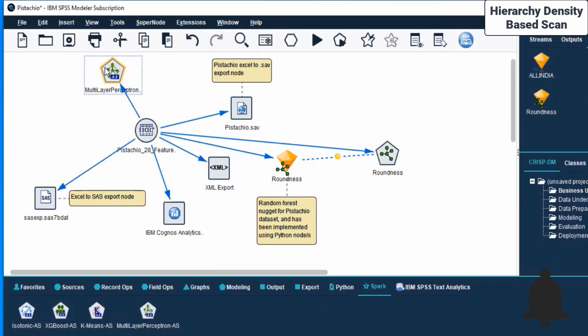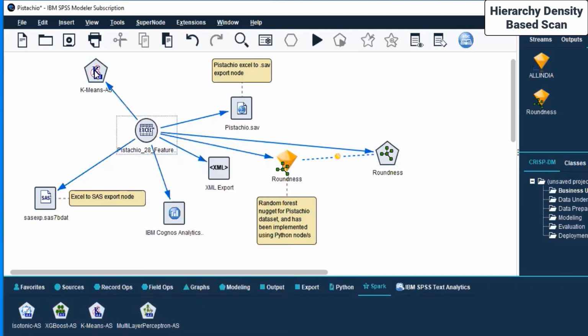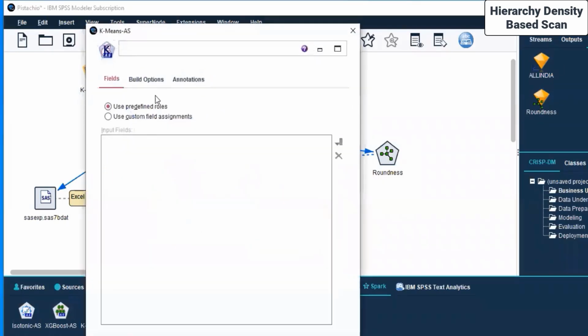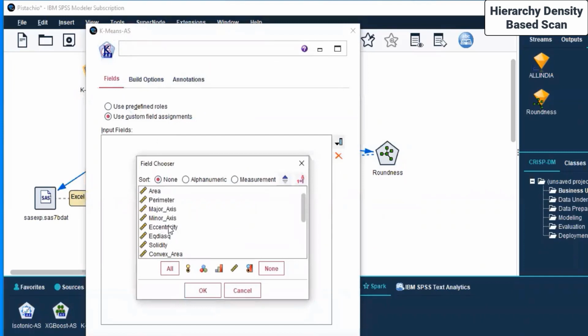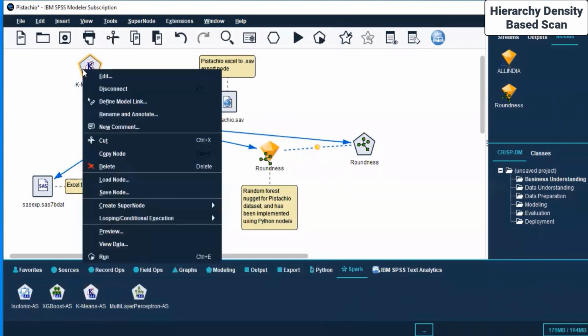This is something you can keep at the back of your mind, that in Spark nodes, these are the 4 nodes that are available to us. I'm removing this because this is not going to be of any help. Let us take k-means AS. It is expected that y'all understand what these nodes are, I mean, what these methodologies are, even as you might not always understand what the nodes herein are. So let's right click and edit it. What are the input fields? Well, I'm taking eccentricity. I click apply, I click OK. Now let's run it and see what shows up.